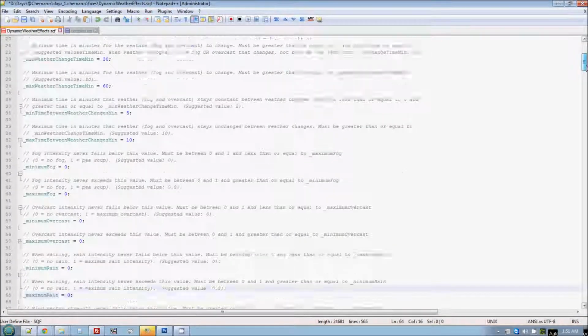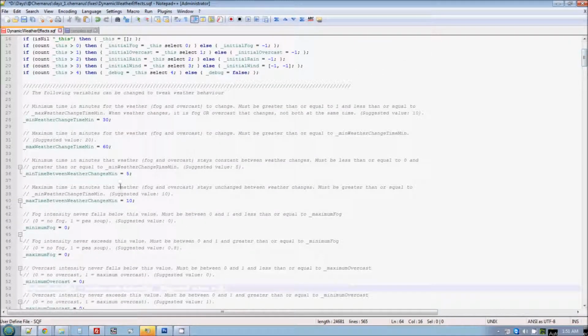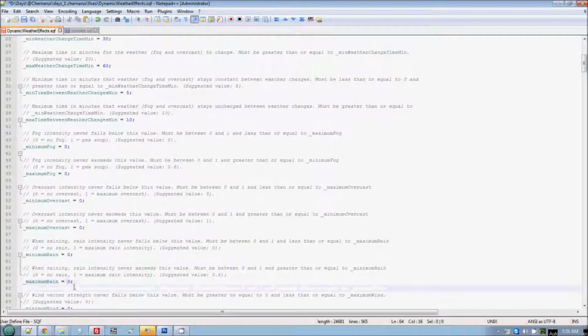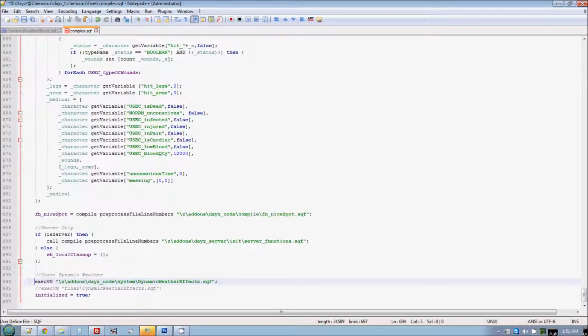But most people want clear days, so set your maximum fog, maximum overcast, maximum rain to 0. Save it in your mission file, compiles, and have it load up the fixed version. And there you go. That's all of it.